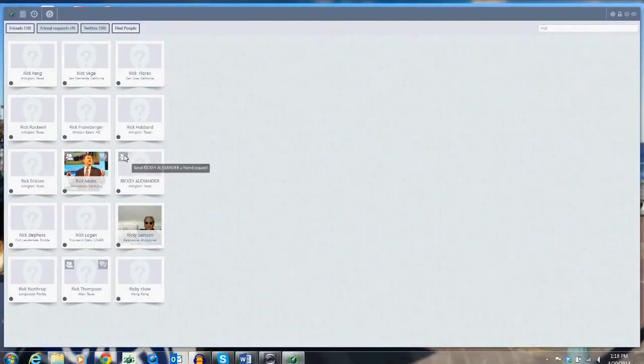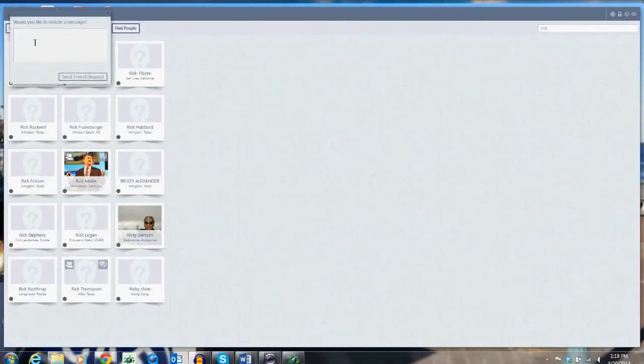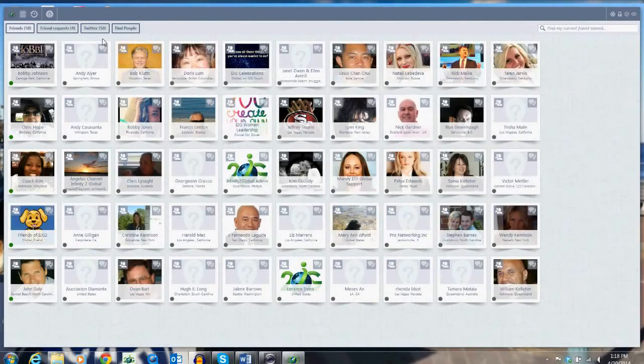Anybody who I am not a friend with, I can just click on, I don't even have to send a message, and I can send them the friend request that way. So that's how you get friends in your I2G Touch system. And here's just a few of my friends in here.